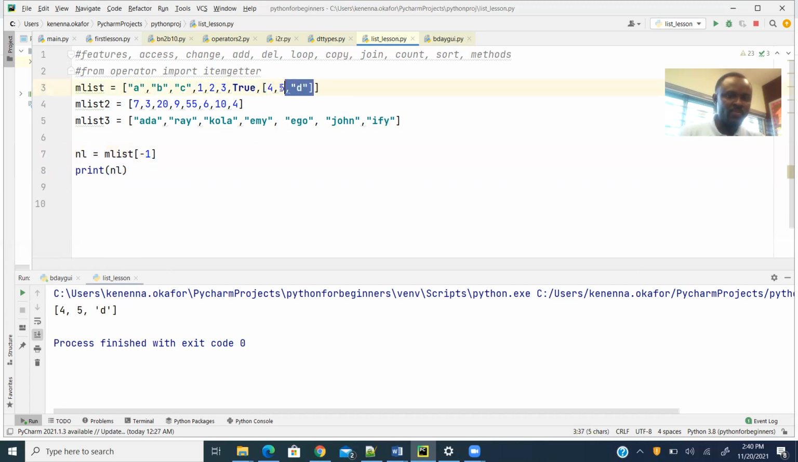What do you guys notice? I have used a list within a list. So you can have nested lists. So one list inside another list. Since this entire list is a unit within this list, it will be returned as the last value in my M list. All right, I hope you understand it. Okay, so that's that, guys, about accessing list items.